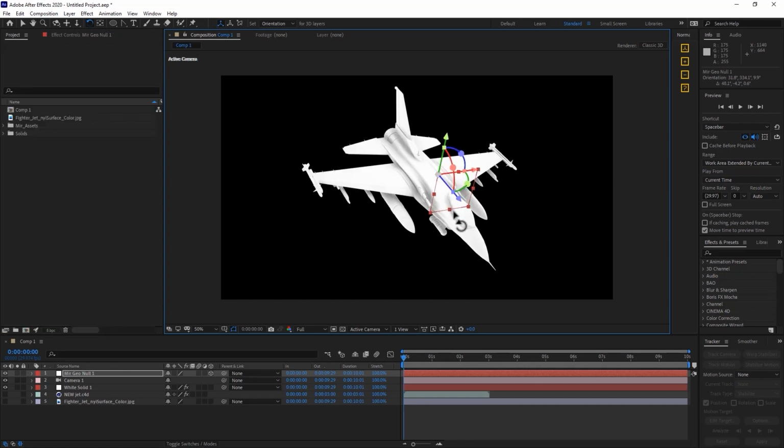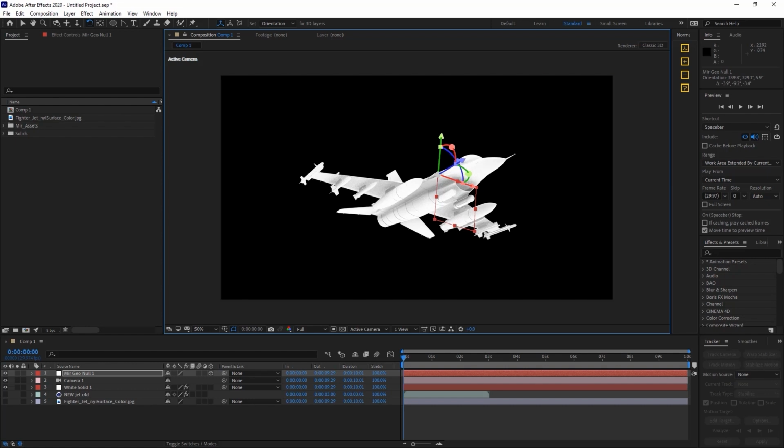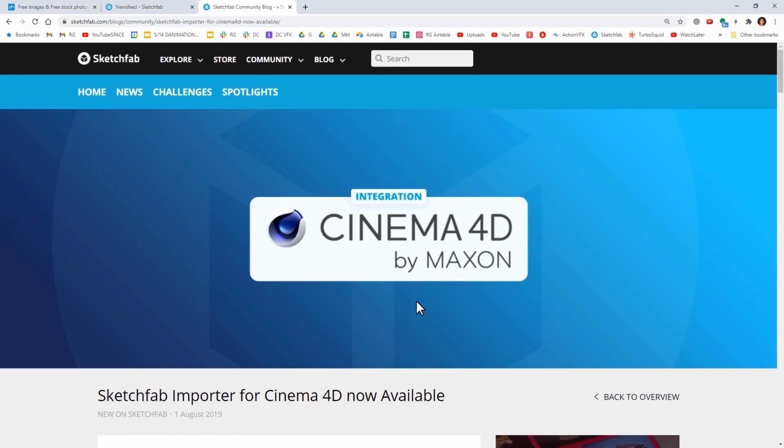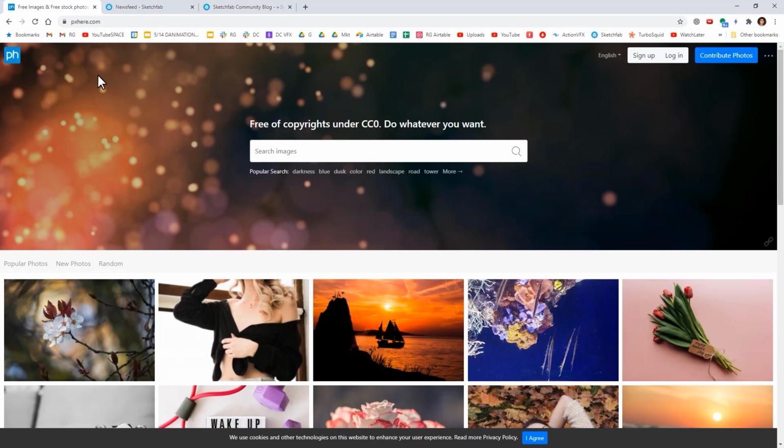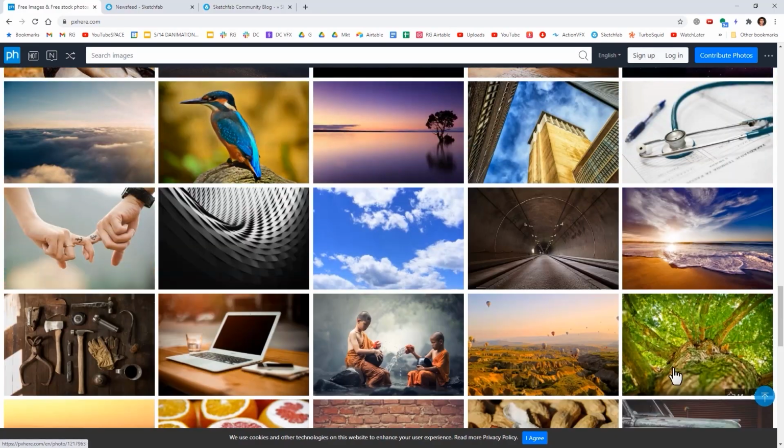Giant product. So to see a displacement map in action, I'm going to need to bring in a background. And one of the resources I use to grab backgrounds all the time is pxhere.com. What's great about this is it's a bunch of royalty-free images.